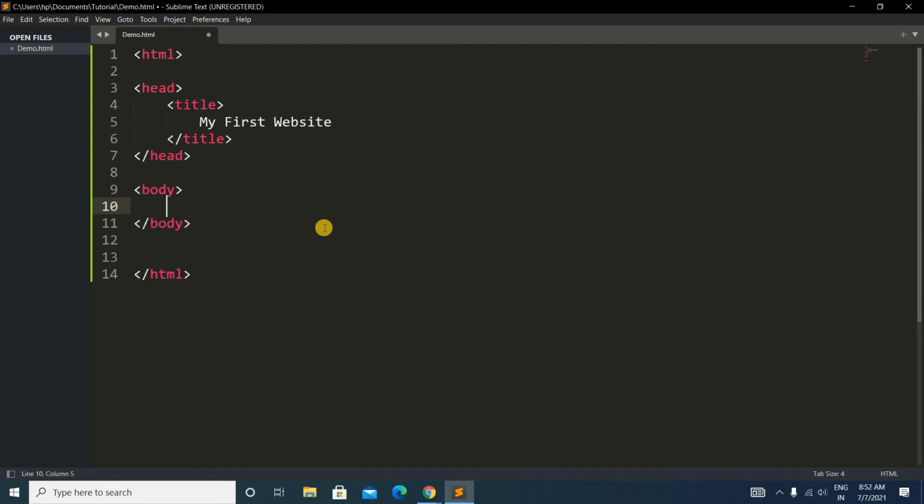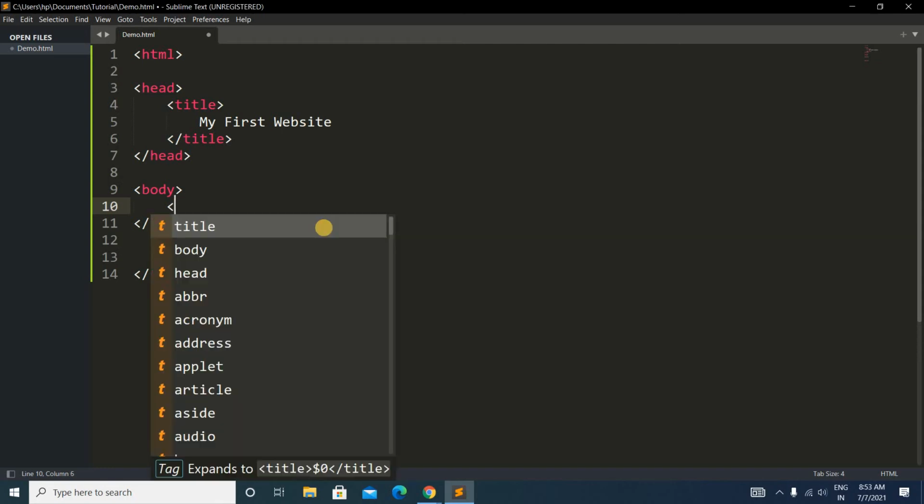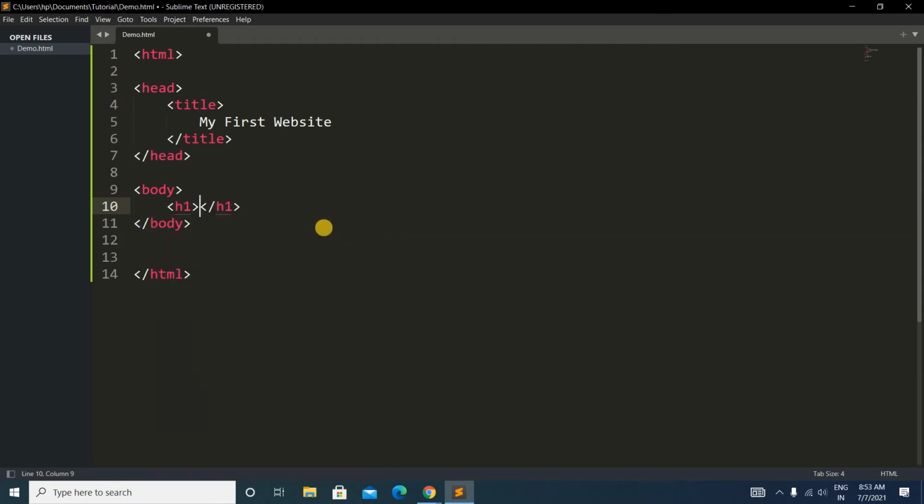Suppose the website body will be some text and it will show some text here. Suppose there will be a heading. For that, write h1, and inside this write something that will be shown on your website. Write here, suppose, Input Output Campus 1. Okay, it's done.